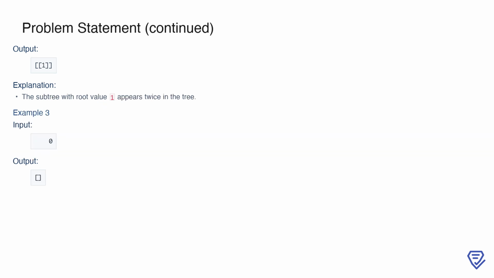In the second example, the binary tree is smaller. The root node has a value of 2, with two child nodes, each having the value 1. Here, the duplicate subtree is simply the single node subtree with root value 1, as it appears twice in the tree. So, the output consists of a single tree node object representing the root of this duplicate subtree. This example highlights that even the smallest subtrees, such as those with just one node, can be identified as duplicates if they appear multiple times.